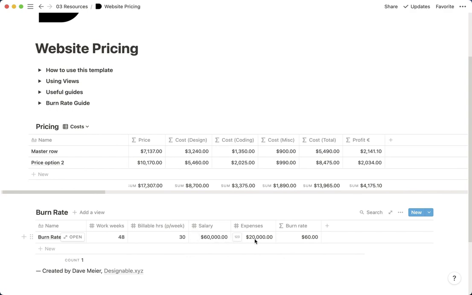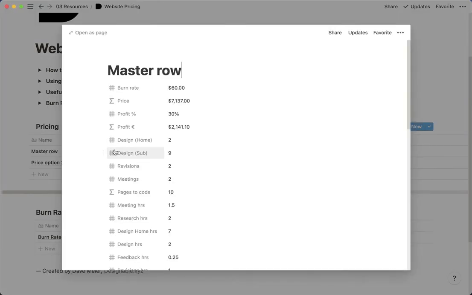And your burn rate at the moment is your salary and expenses. But if you hired a new employee who was being paid $30,000 a year, your business expenses went from 20 to 50,000, and you can see that your burn rate went from $60 to $80. So what you would do then is you would go into your template and you would update your burn rate, and you can see at the moment we have 7,137. But when I change the burn rate, we now for that same project need to charge 9,516 to still achieve all those numbers.